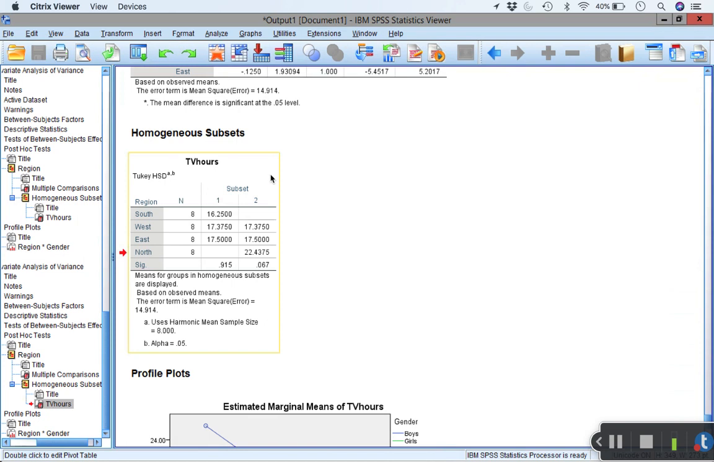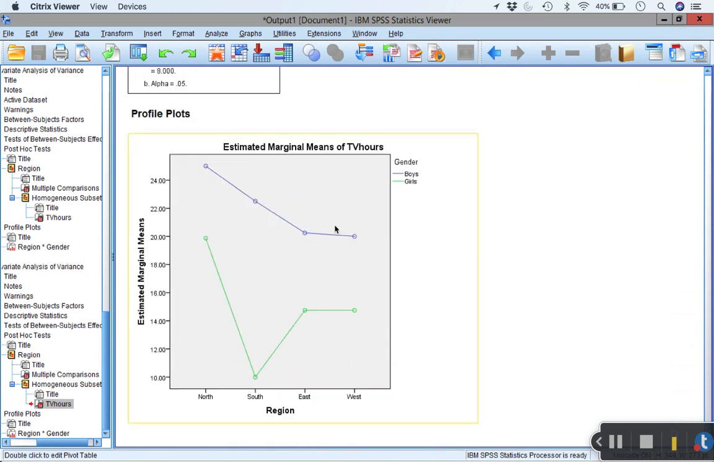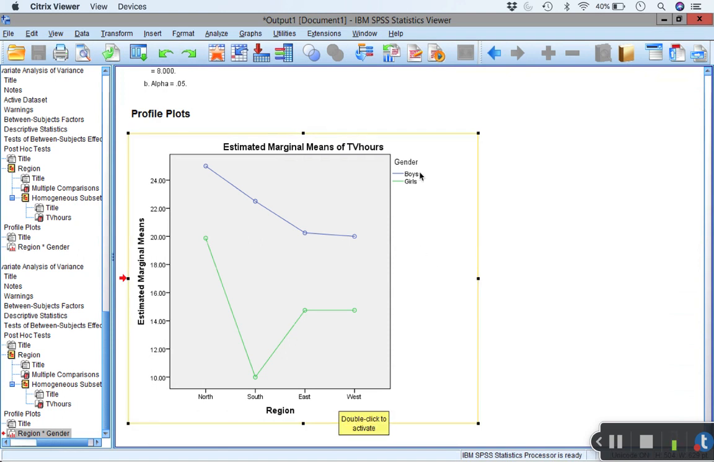We can continue to scroll down. This box labeled homogeneous subsets, we can go ahead and ignore that. What we're really interested in, though, is the plot that we asked for. So you can see here we have estimated marginal means of number of television hours watched. Along our x-axis on the bottom, we have by region, and we have a blue line for boys and a green line for girls. So you can see across the board that boys are quite a bit higher. You can see here the line for the girls fluctuates quite a bit more.